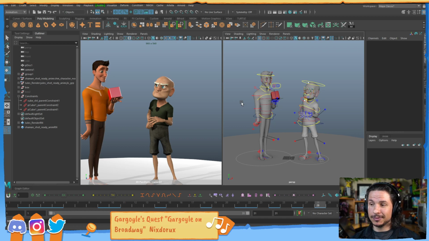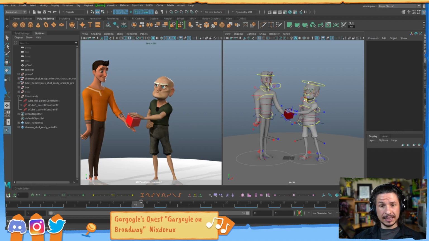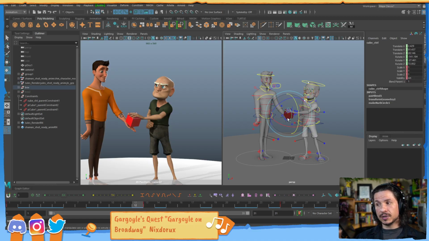So that's pretty much it. So to create a switch between two characters where the characters are leading the object, the main key here is that you just need to constrain the object to both hands in this case, and then switch the weight of the constraint. Switch which constraint the box is following, whether it's following the first person or the next person.